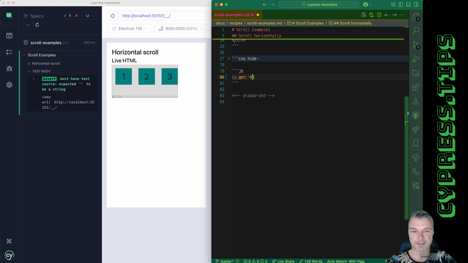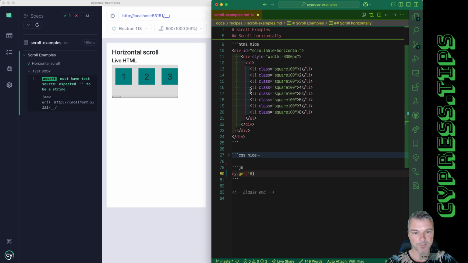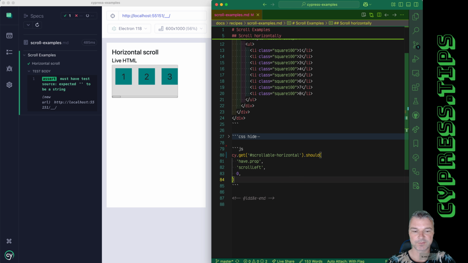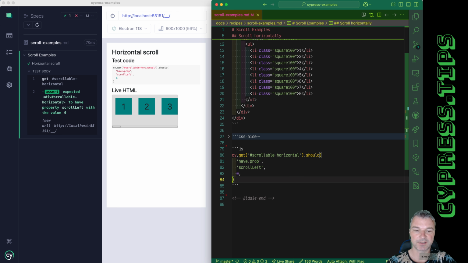So I'm going to get, what's the markup? Scrollable horizontal, and I can say should have prop, because this is a dynamic property of the element. scrollLeft, and we can put the value of 0, the expected value.